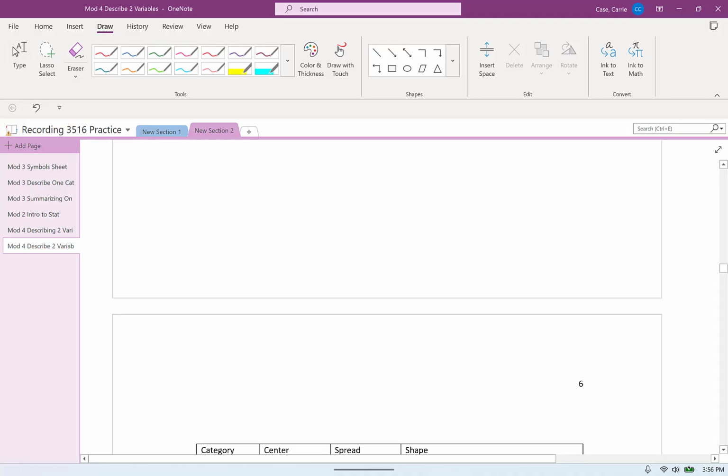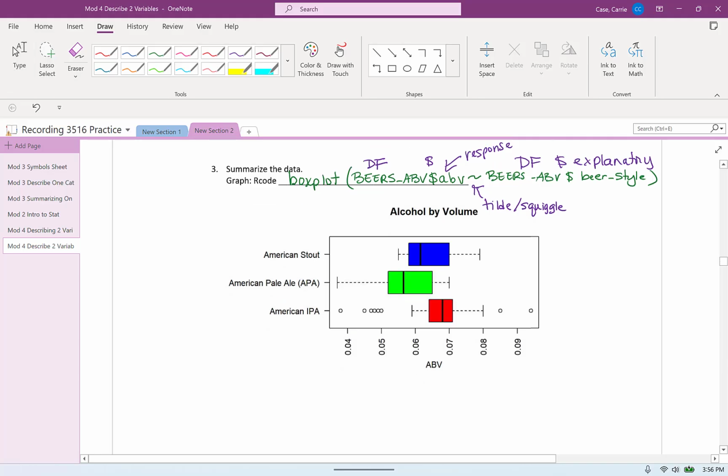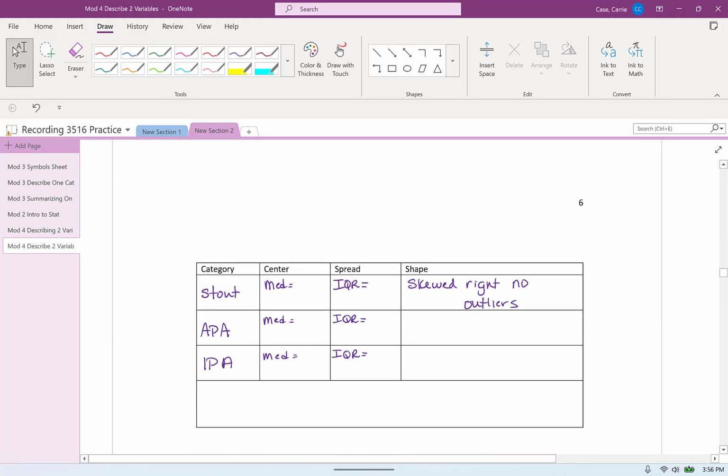The APA, which was the middle one, the green one, is a little bit skewed to the left, maybe not skewed to the left. I'm just going to say a little skewed. A little left skewed, with no outliers.